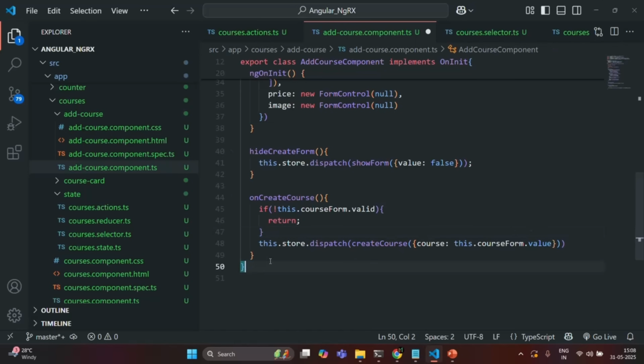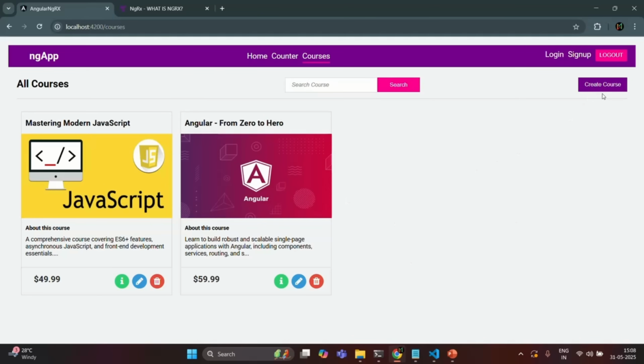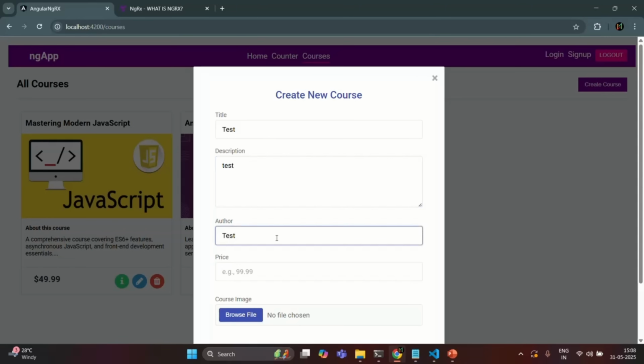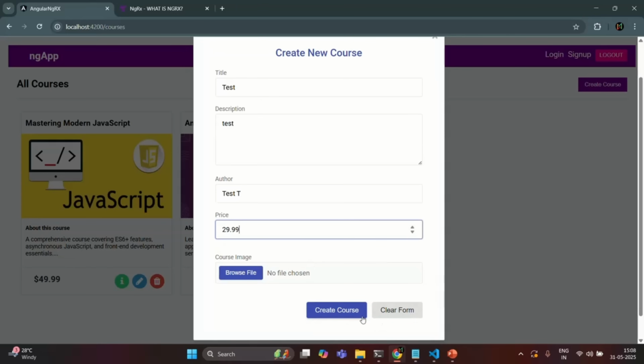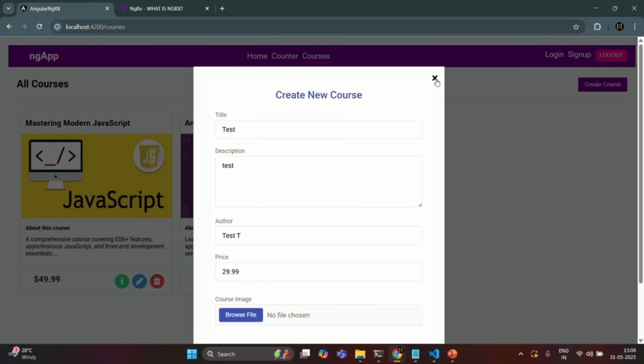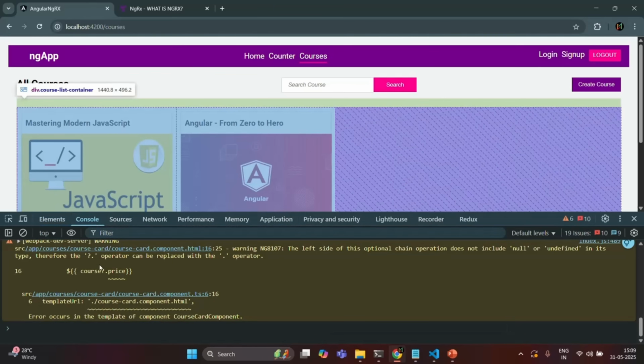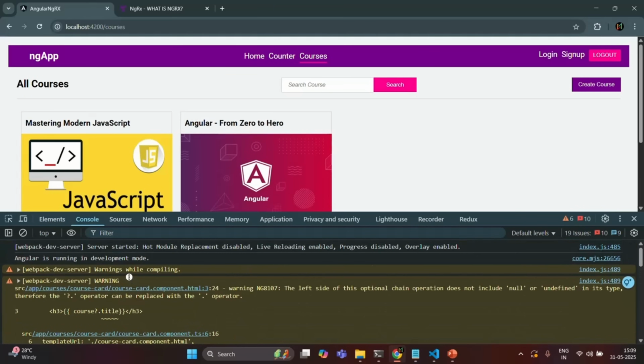Otherwise, we will change the logic. Let's save the changes here. Let's go to our application. Let's click on this create course button and let's try to create a test course. For the description also, I will put test, and for everything I'll put test here. Price, let's say 29.99, and I'm not going to select any image. And when I click on this create course, and if I close this, no course has been created. Let's go to console. We do not have any errors.